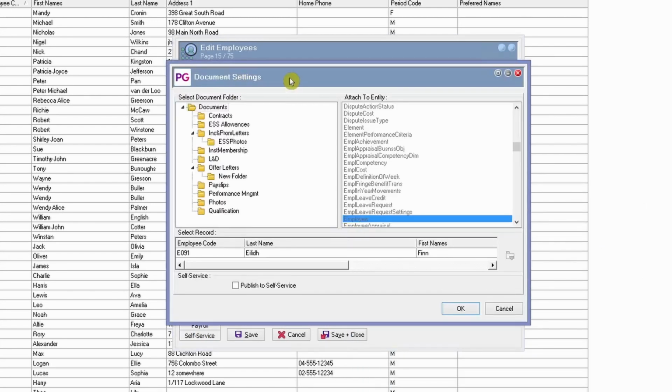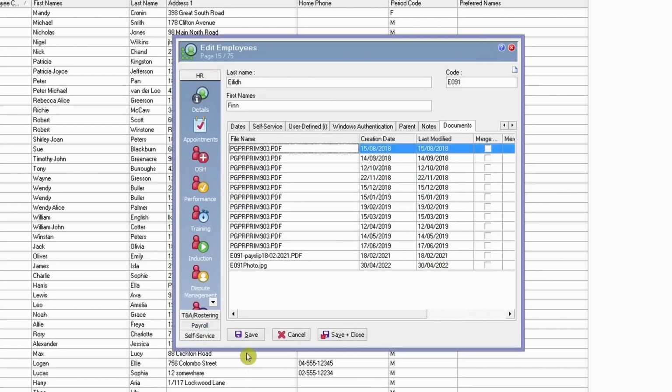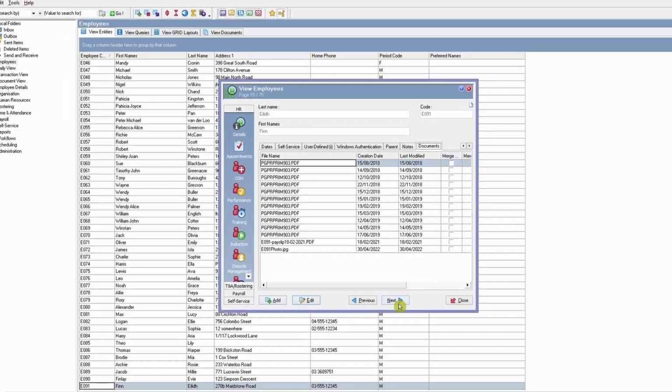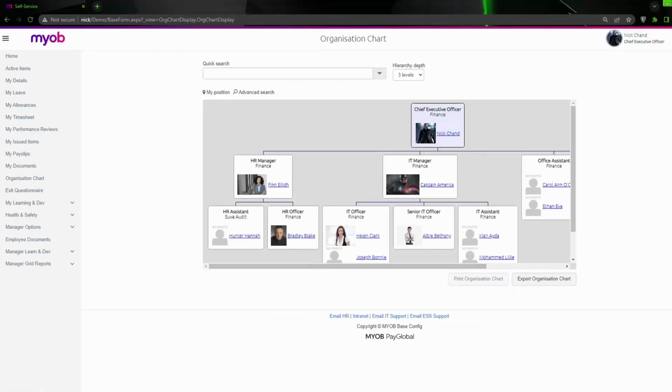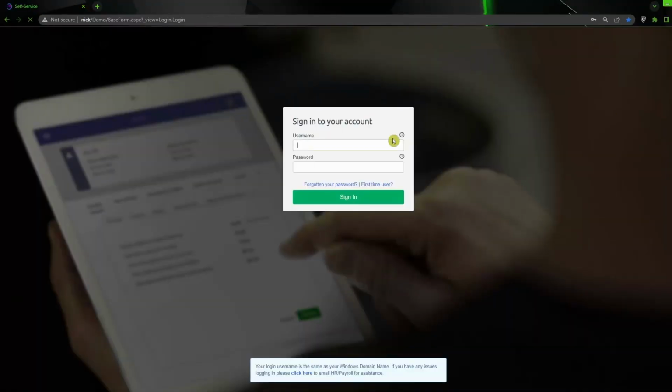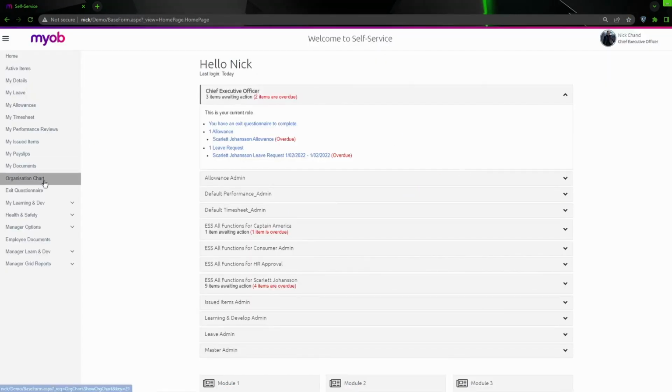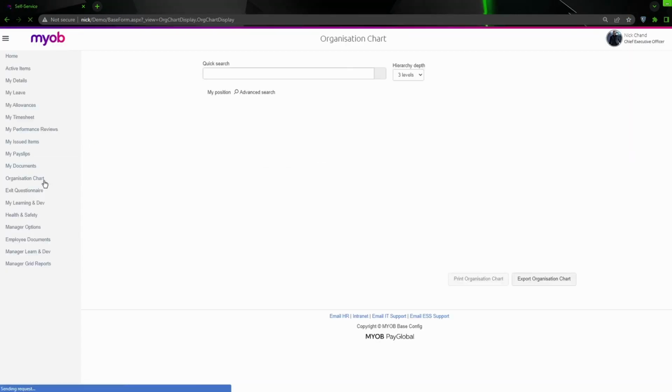The next step is to select the folder, and in this step the attached to entity gets pre-selected because you're directly on that particular employee's record. Select the correct folder and ensure you select publish to self-service. Click on OK, click on save, and close the record. Now if you log out from your employee self-service portal and log back in, you will go to the organization chart to check if the photo has been uploaded.